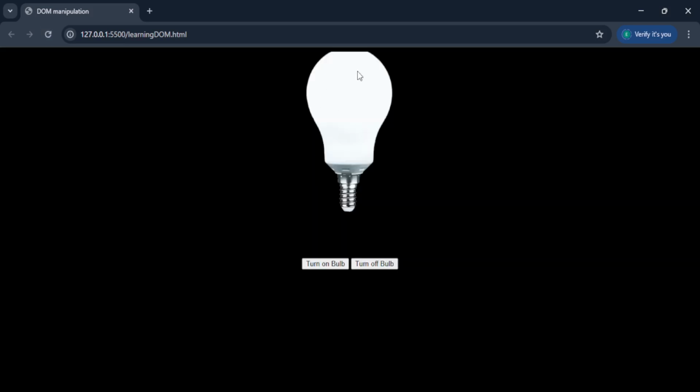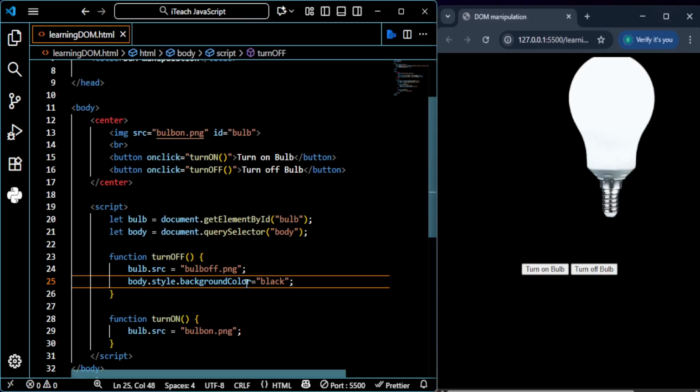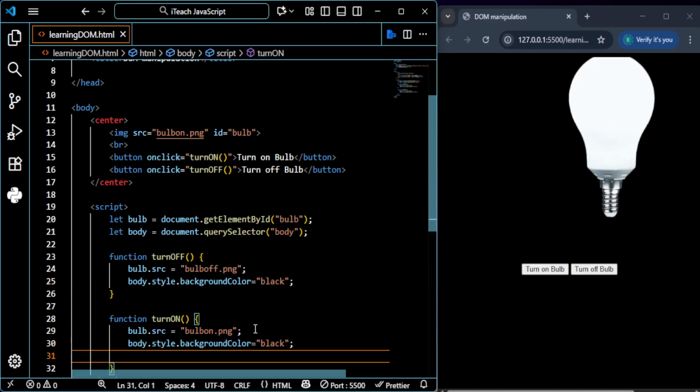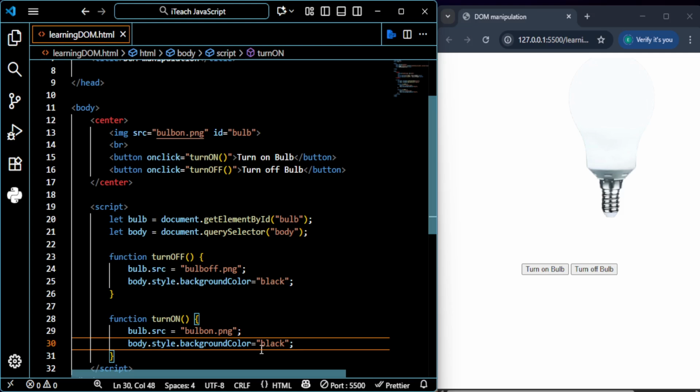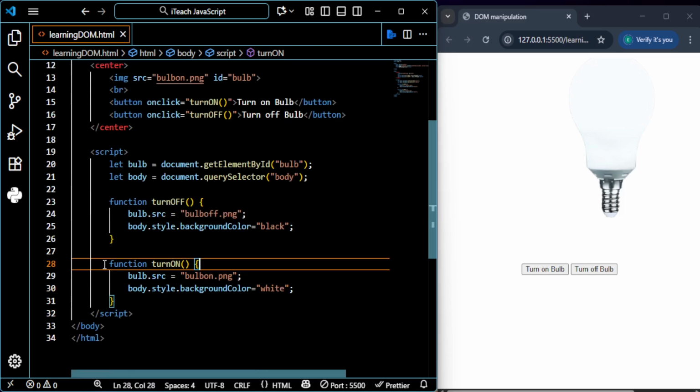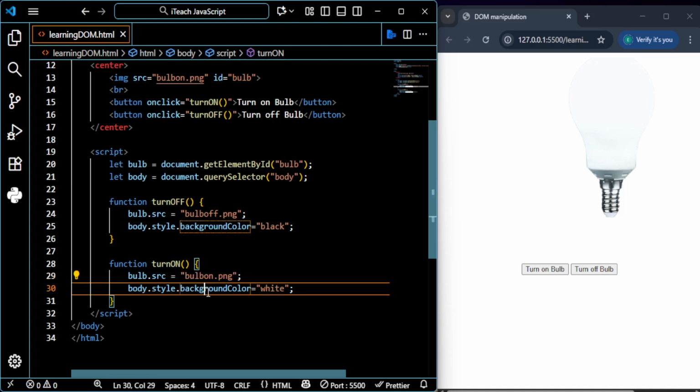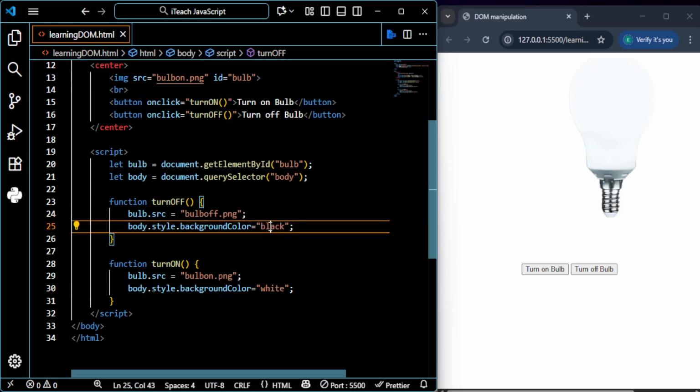Now if this bulb is switched back to white, turn on, then we should also be able to change the background color to white. So I'm going to copy this line of code, and in this turn on function here, I'm going to paste it also. Then here, instead of black, I'm going to change it to white. So whenever the turn on function is called, it's going to change the source to the bulb on.png, and it's also going to change the background color to white. Then if it's the turn off, we are going to still have this bulb off, and then the background color should be black.